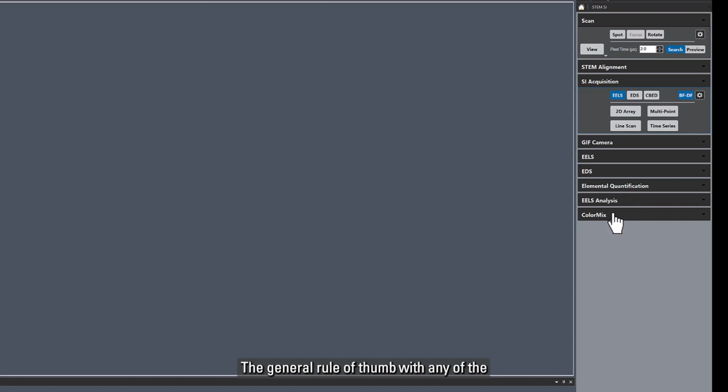The general rule of thumb with any of the techniques is that you work from the top to the bottom. So anything to do with live view is generally at the top. Your main capture things tend to be in the middle. So here we have spectrum image acquisition, and then processing and visualization tools tend to be at the bottom.